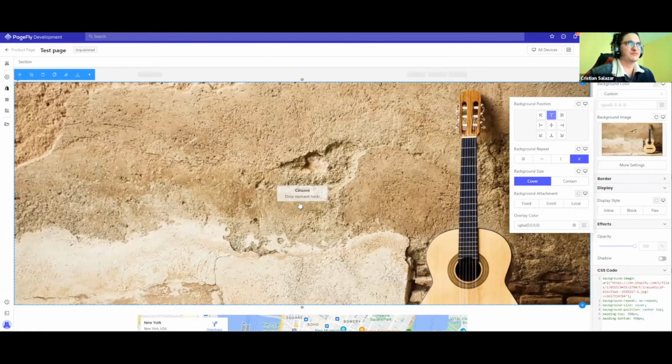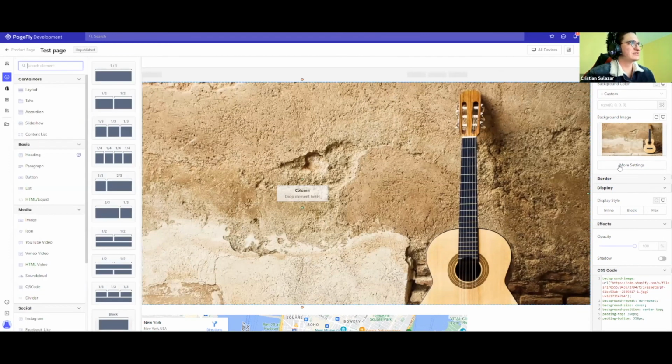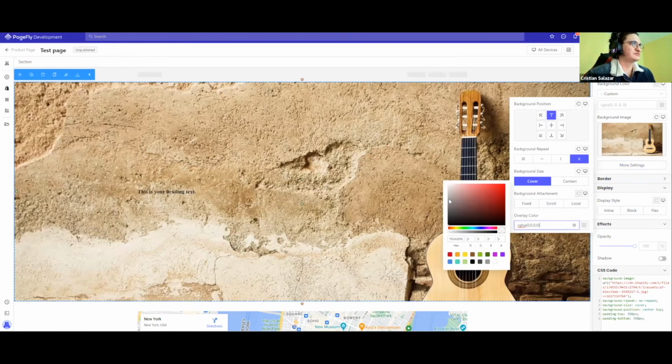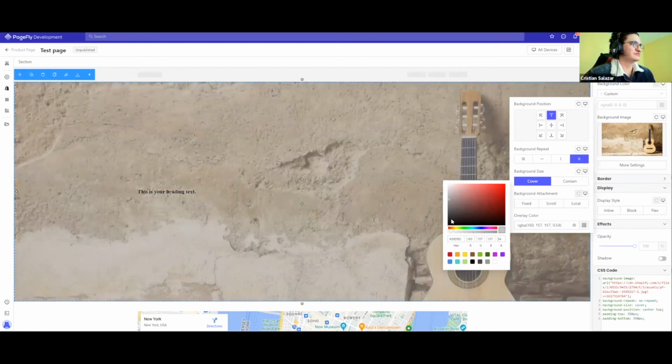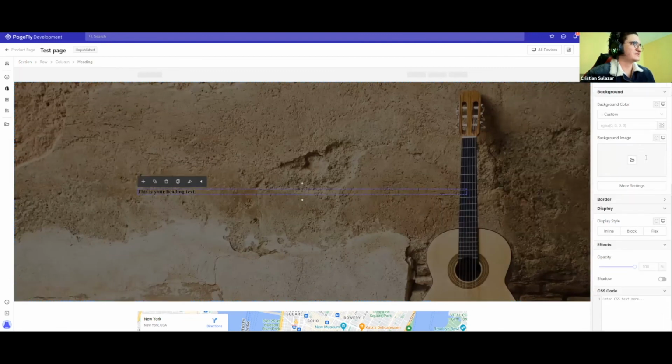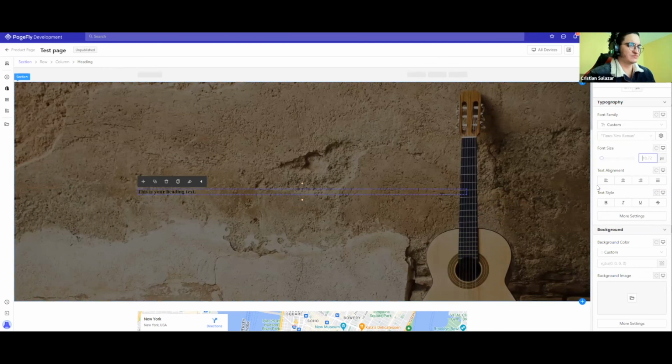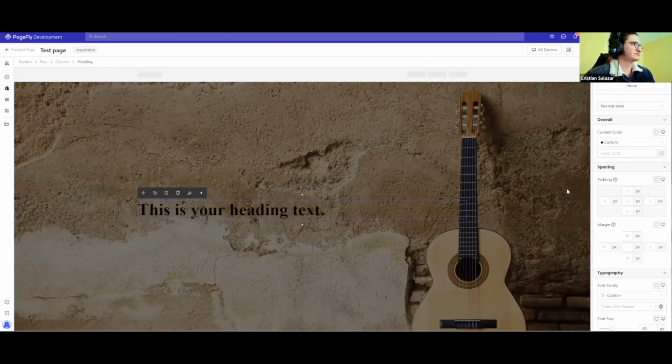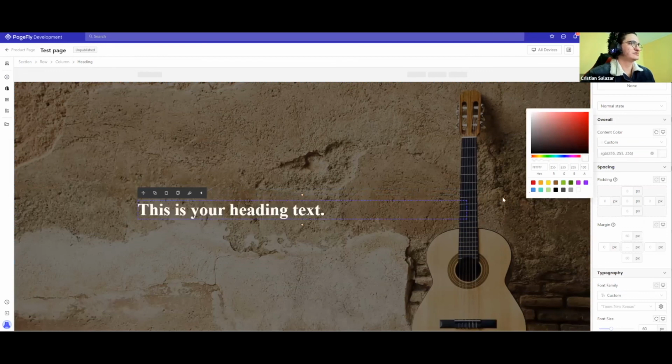For example, you mentioned a heading. So just drag and drop the heading. You can also select the section on more settings, and you can add an overlay color so your content is more visible. Go for a more darker one. And now to the heading, you can give it font size, make it bigger, another color. And now you can see your hero right there.